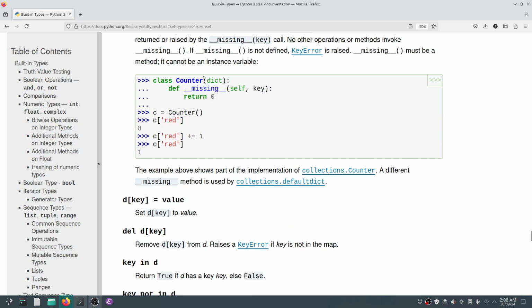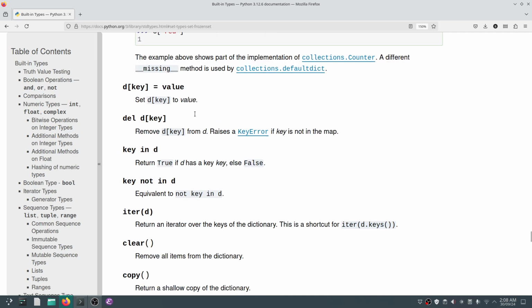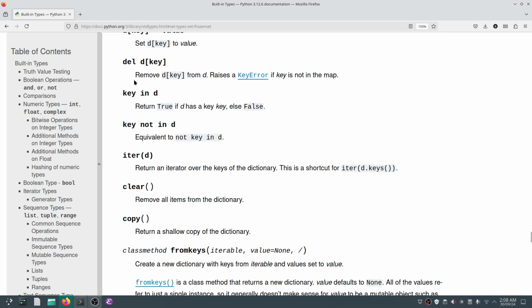So for example, here __missing__ is implemented and it returns 0. So suppose we create an object of this, with no arguments. If you try to find the value of the key read, it will return 0. And otherwise we can add 1 to it. So initially it will return 0 and 1 will be added, so that will become 1. So c['read'] is now 1. Now similarly you can assign a value by using the key. del d[key] will remove that item and it will also raise a KeyError if the key is not present.